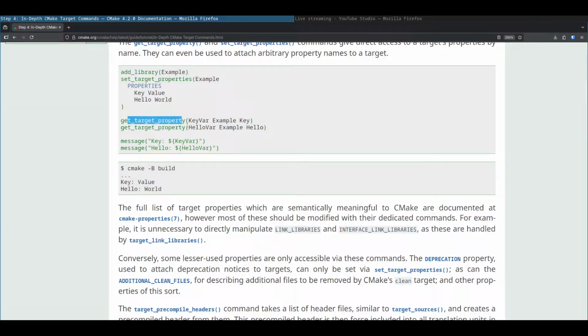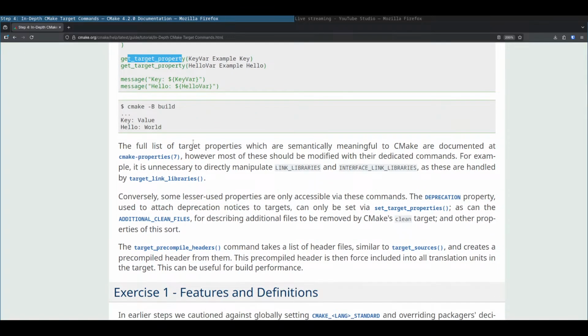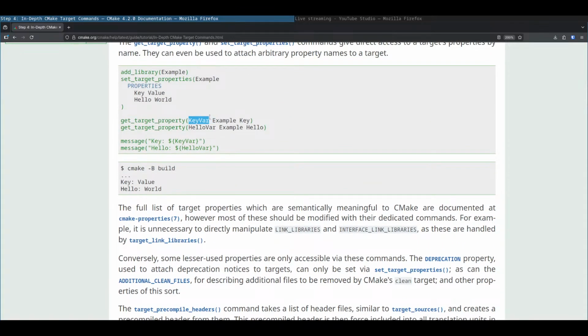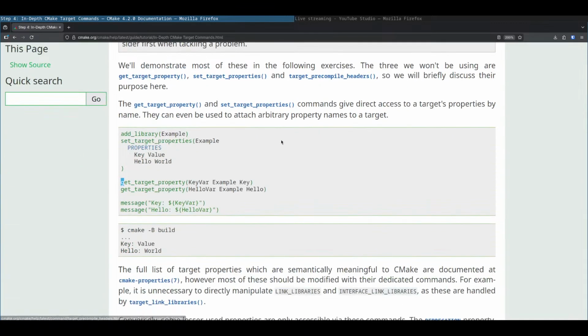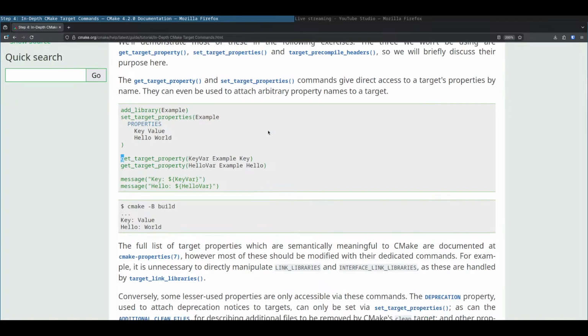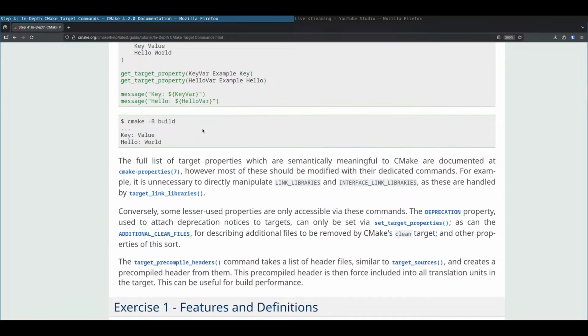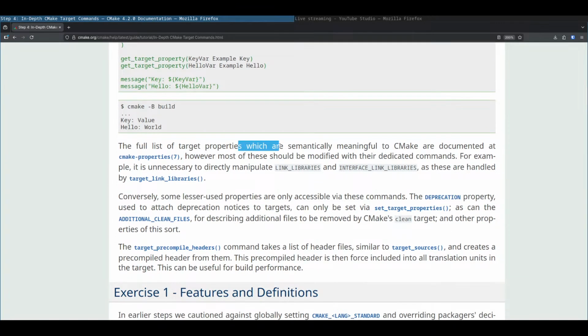Can we set them as well? If we change the key var variable, or is there a set target property? Yes. No. There isn't a function like that. The full list of target properties which are semantically meaningful to CMake are documented at CMake properties.